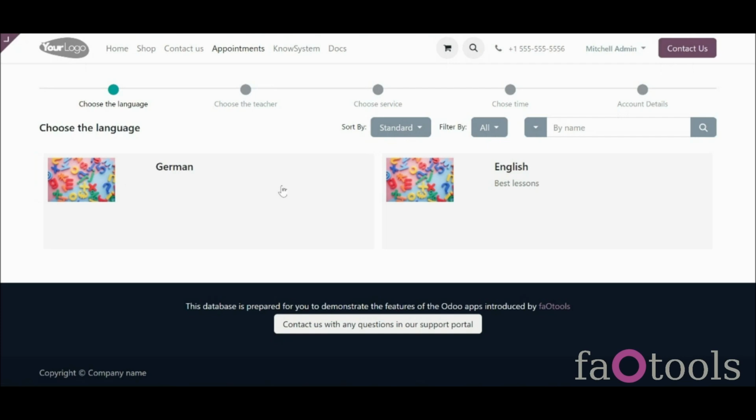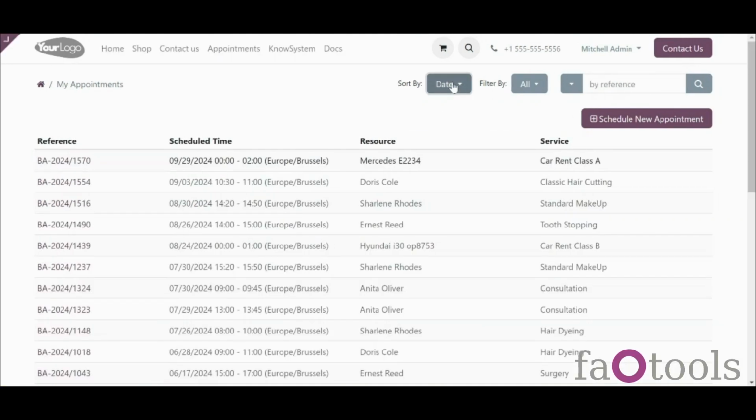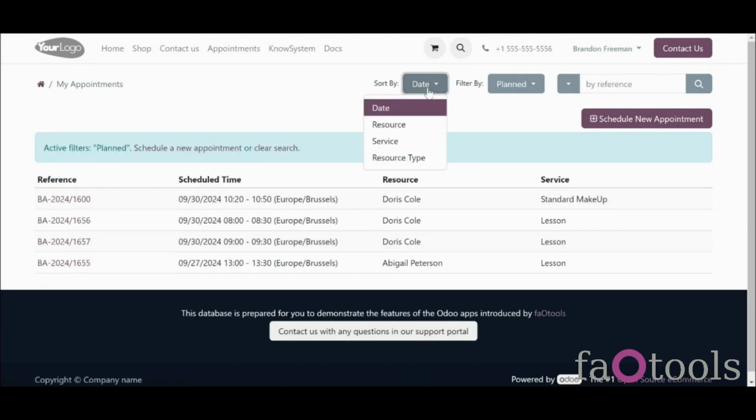This way, you can create not only the filter and search parameters to resource types, but also to resources, services, and appointments. For appointments, the filters and search parameters will be available in the appointments list in Portal.